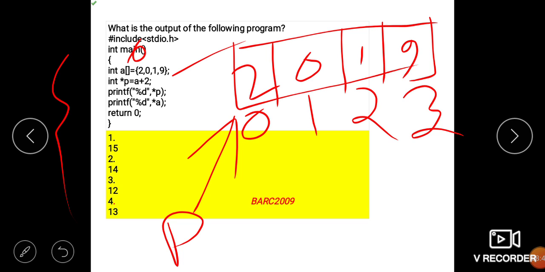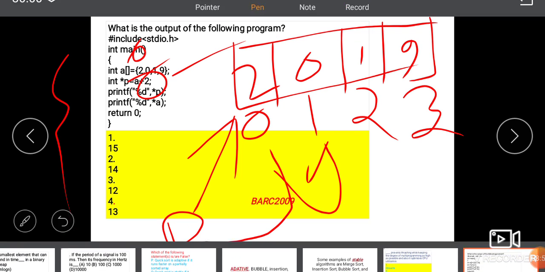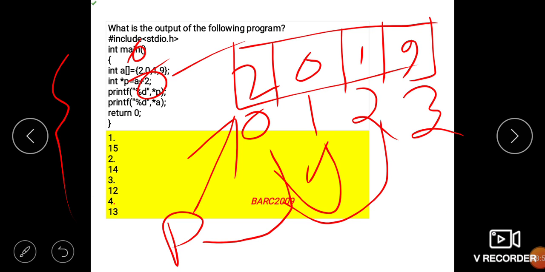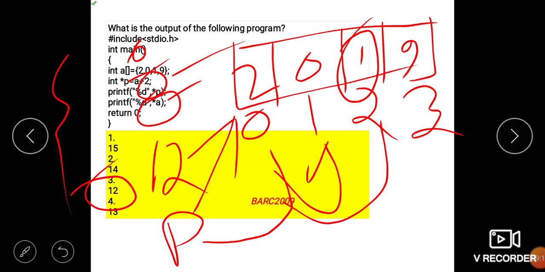Now here we add p plus 2. Plus 2 means increment by 1, 2, and here p is now pointing here. Now it prints first p, and star a is the base address, that is 2, so it prints 12. Because there is no escaping element, it does not go to the next element, so it will print 1 2 in this way.